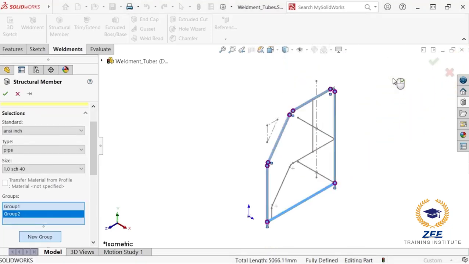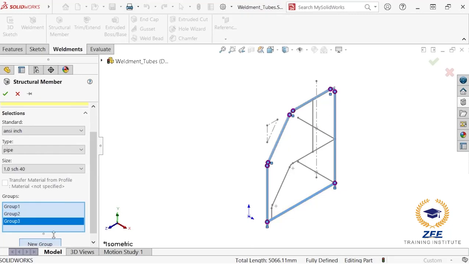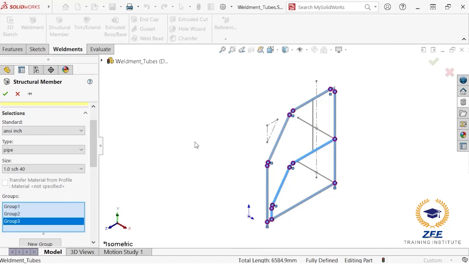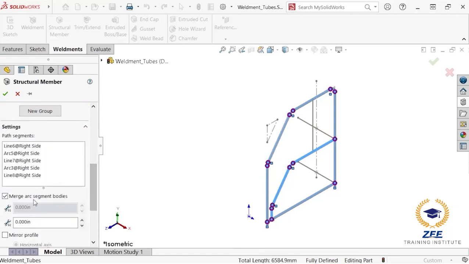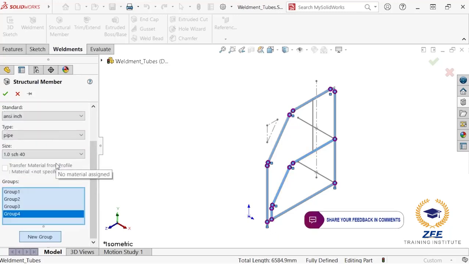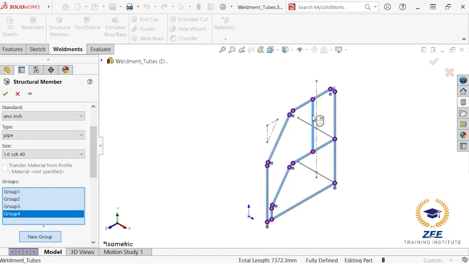There is another bent piece of pipe on the right side of the frame as well. I will create another group by clicking the New Group button and I will select the sketch segments in the graphic area. Once again, I will make sure the option to merge arc segment bodies is checked in order to create the group selection as one continuous pipe. The next group will contain the vertical brace for the pipe. I'll click the New Group button and pick the line from the layout sketch.